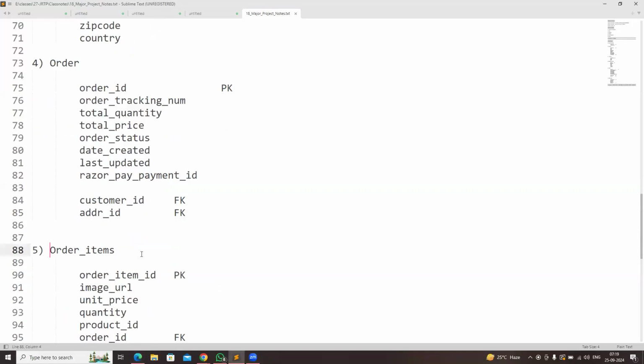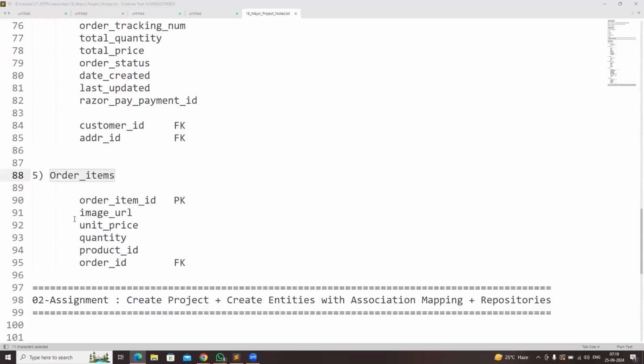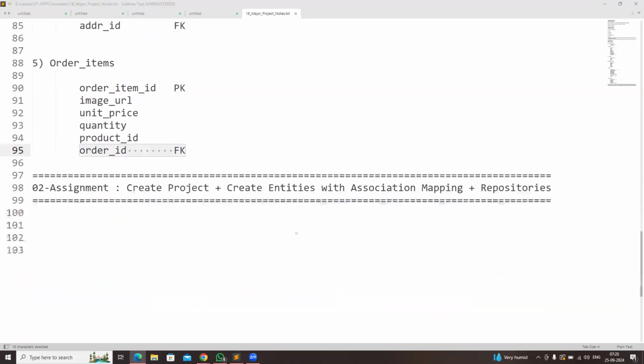And order items: in one order, how many items we are going to purchase. The order items we are going to mention here. The order item table will be available. So in this item table, which items they purchased, what is the price of the item, which product that item belongs to, and which order ID these items belong to, that information we are going to maintain as part of this. Now we need to create the project and we need to create the entities along with the association mapping in order to develop this application.